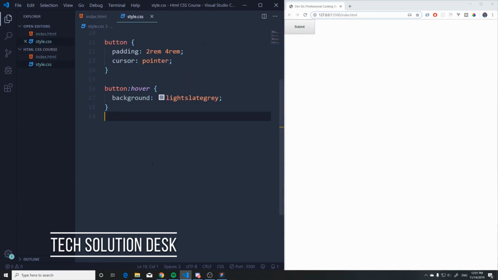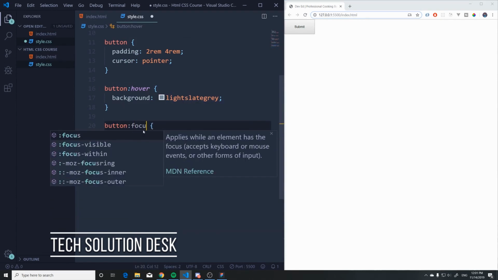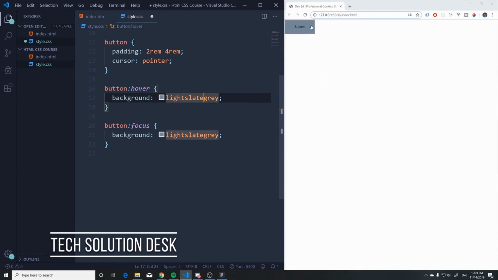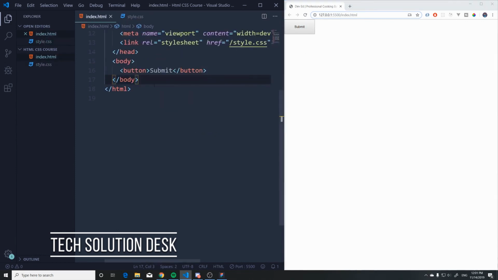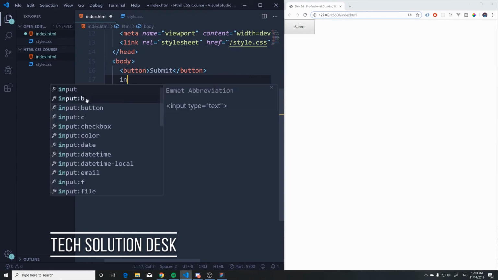Okay, so another one I want to show you is called focus. So let me copy this over here. I'm going to change this to focus, which means that when the button is actually selected, it's going to change its color. So let me select a greenish color. So when we click on this, as you can see, the button turned green. And when we unclick from it, it's going to turn back to normal. So hover, focus, unhover.